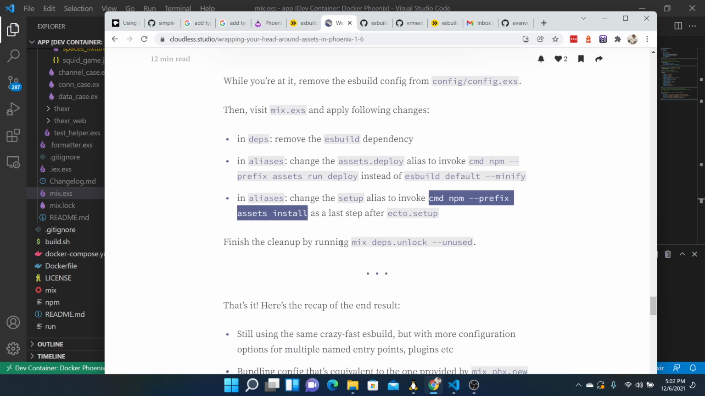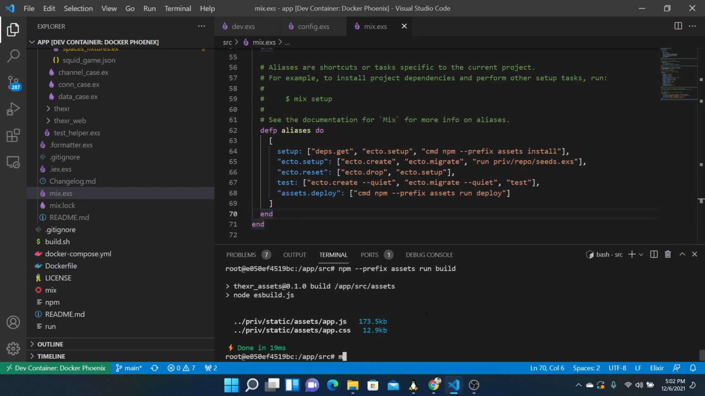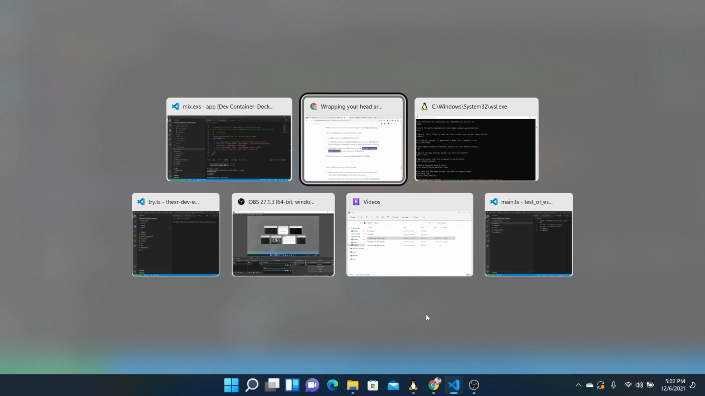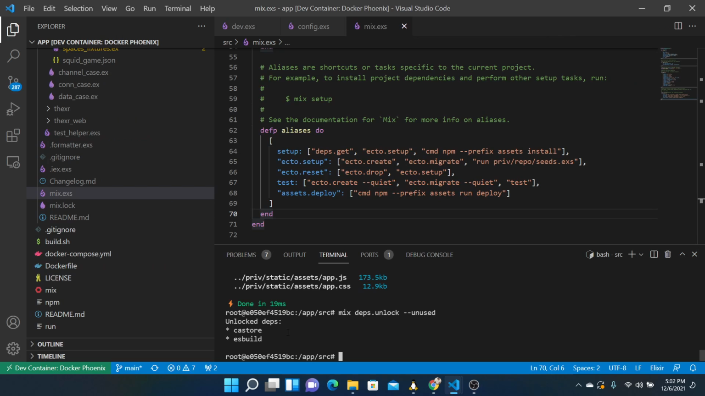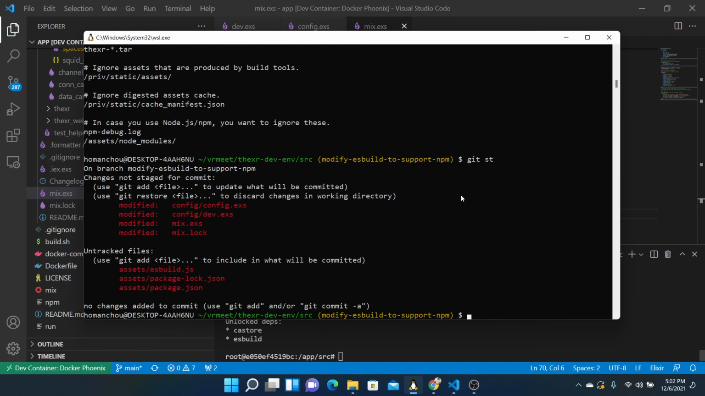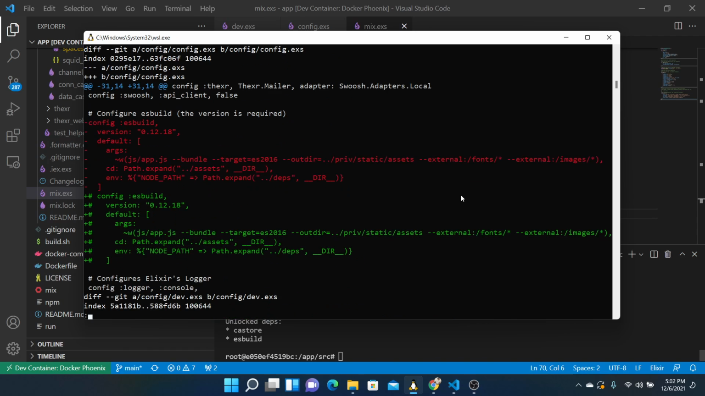Finish the cleanup by running mix deps.unlock --unused. Mix deps.unlock --unused. Okay, so it removed CA store and esbuild. What we got here? Git status. Added some things and changed some things. Take a look.